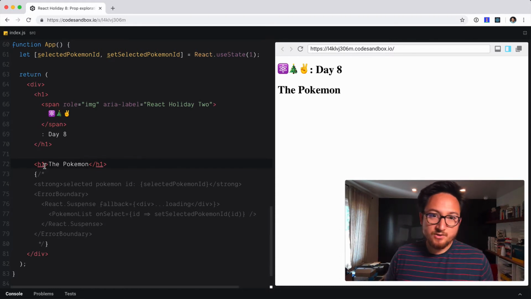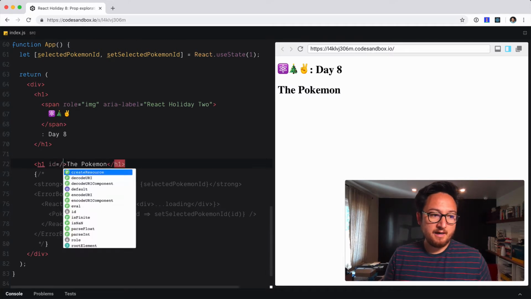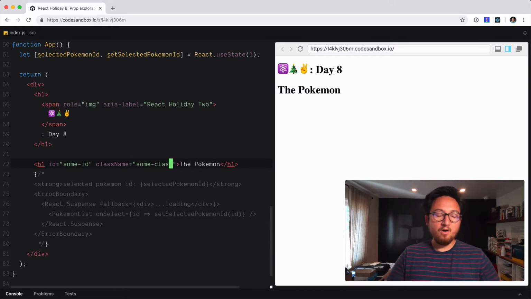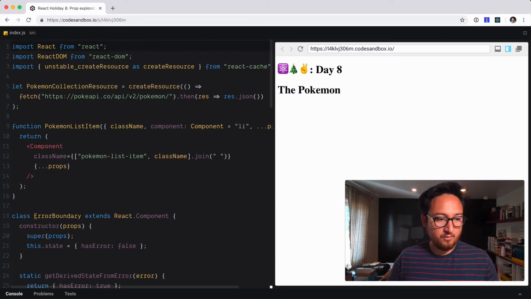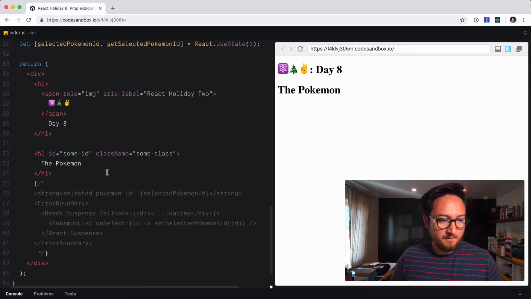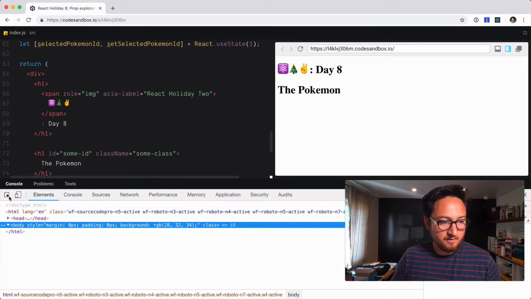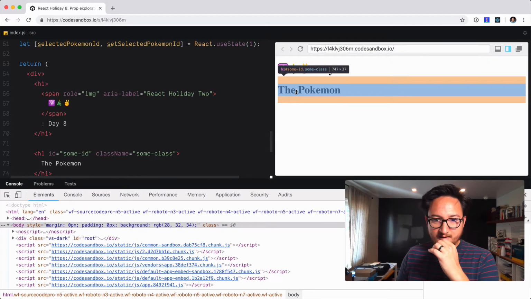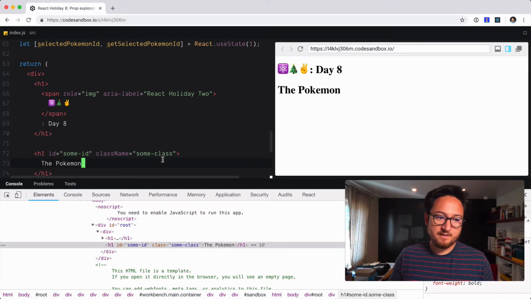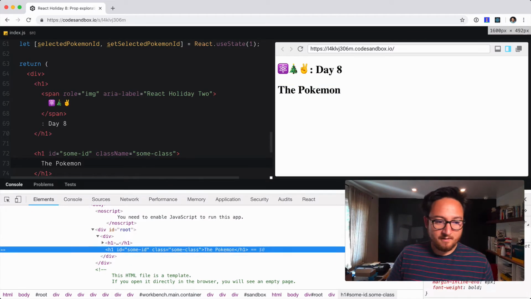Now, as you would expect, when I put an ID on here, some ID and a class name, some class, all of these just work. And I will prove that to you. I'll try not to save too much because it keeps jumping up to the top. So I will prove that to you. We'll go in here, we'll inspect this and see that in fact it has ID, some ID, and class, some class. That's great, okay? That's exactly what we wanted.